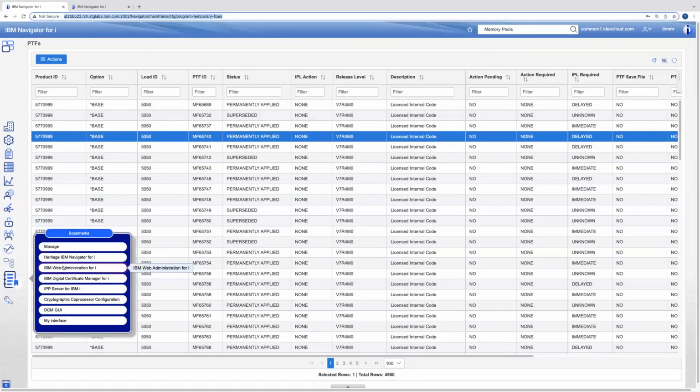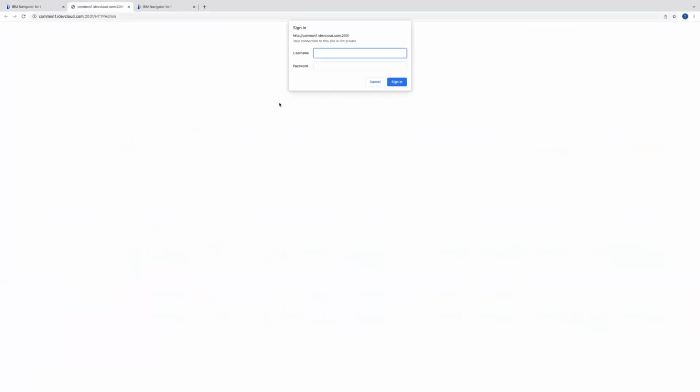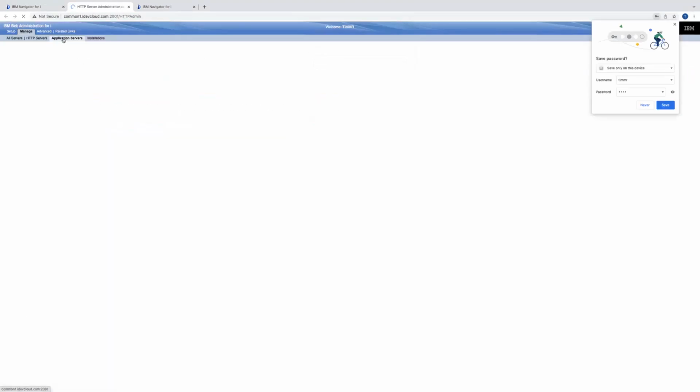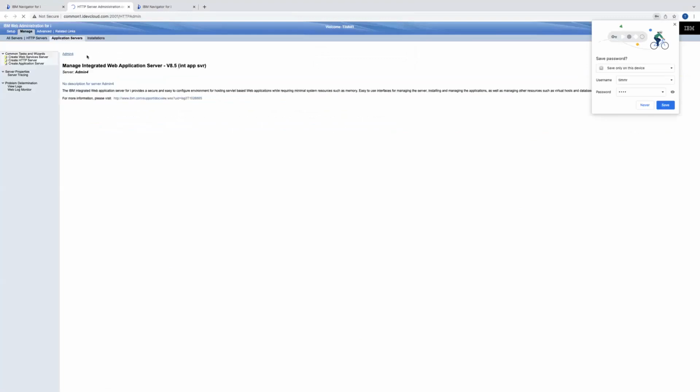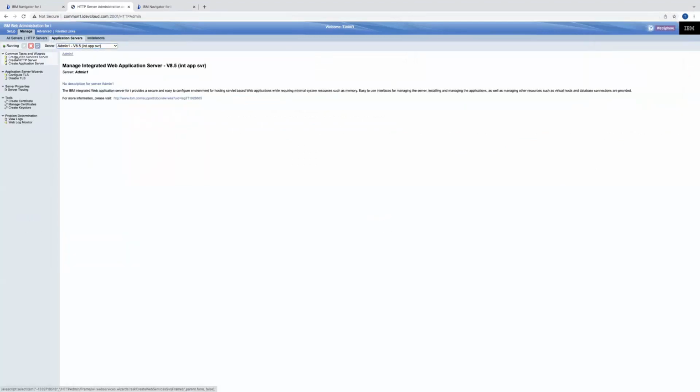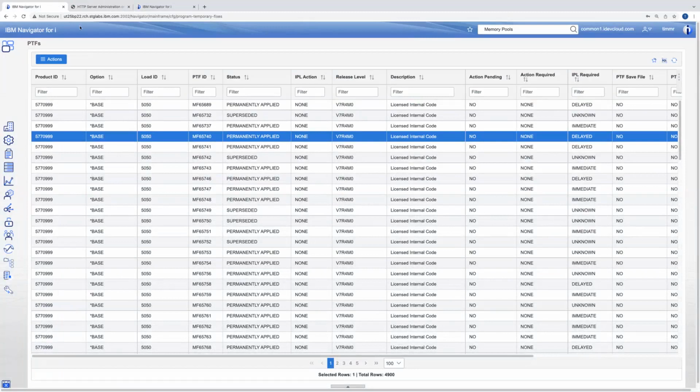Under the bookmarks, we have IBM Web Administration for i. If I click on that, it's going to launch me over to that interface. And if I go into application servers, I would then click on admin 1. The admin 1 is the server that our new GUI interface is running on. And there is a configure TLS wizard link right here. I would configure that. And now when I connect, I would use HTTPS.